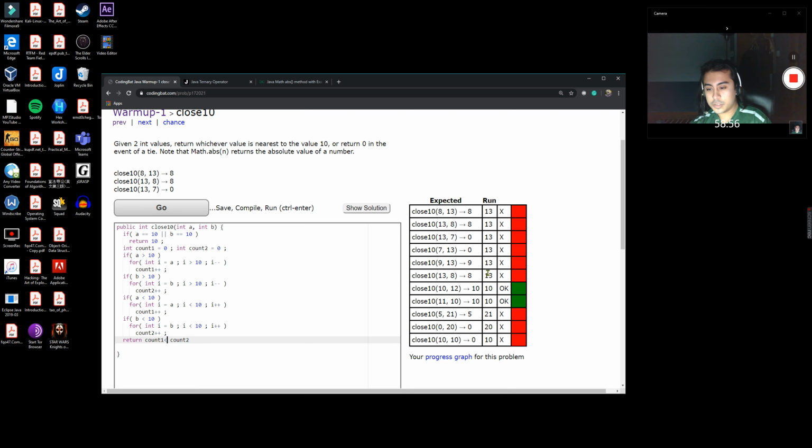Or what if it's equal to? What if it's the same thing? You gotta deal with that case, right? Yeah. If count 1 is equal to count 2, we return 0. Else, we're gonna return this. If count 1 is less than count 2, we're gonna return count 1. Otherwise, you're gonna return count 2.